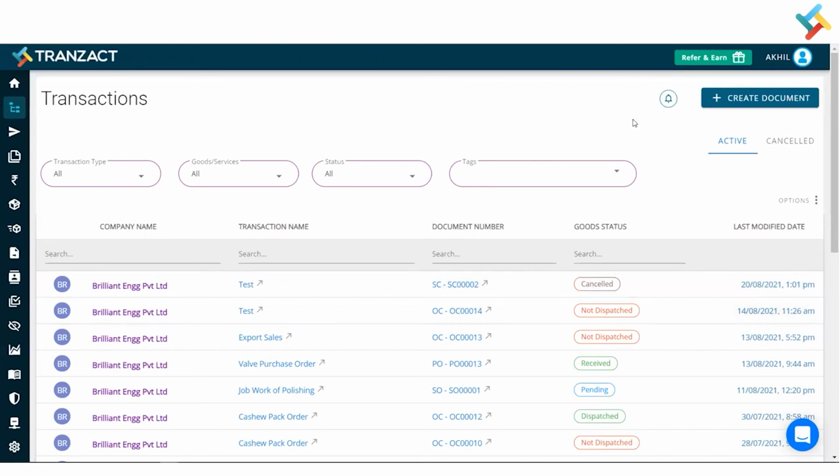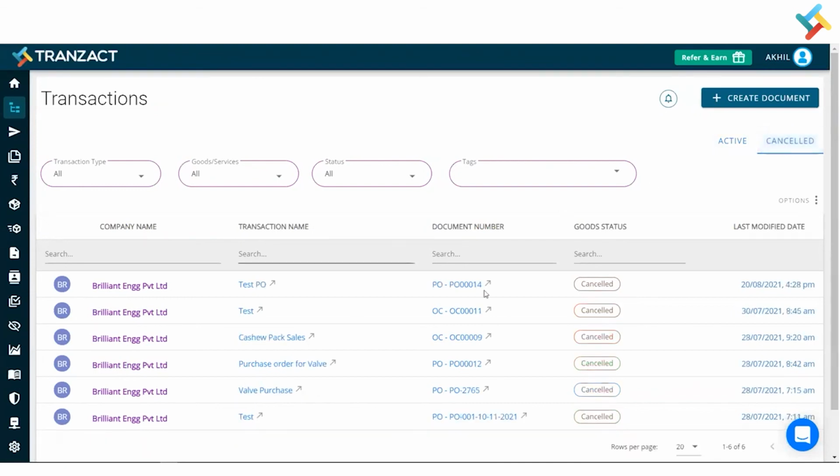Once the transaction gets cancelled, it moves to the cancel part. So on your right hand side, in the very top corner, you will see a cancel option. Please click on cancel. Now, once you click on cancel, you will see all the cancelled transactions.